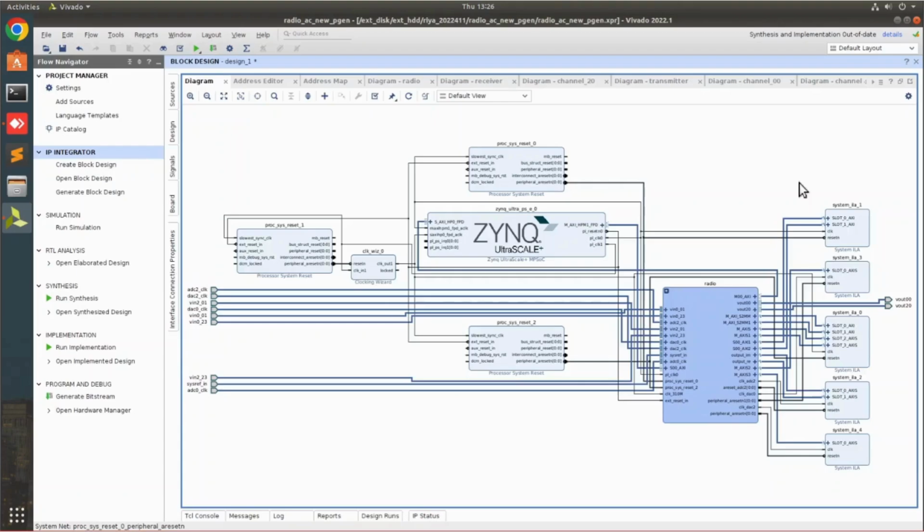So afterwards, when we're going to generate the bitstream of our design, we'll see a .ltx file which will be generated, and that is the debug probes file for ILAs. So when we want to see the signals on Vivado, we're going to load the bitstream file and the LTX file, and then we'll be able to see those waveforms.